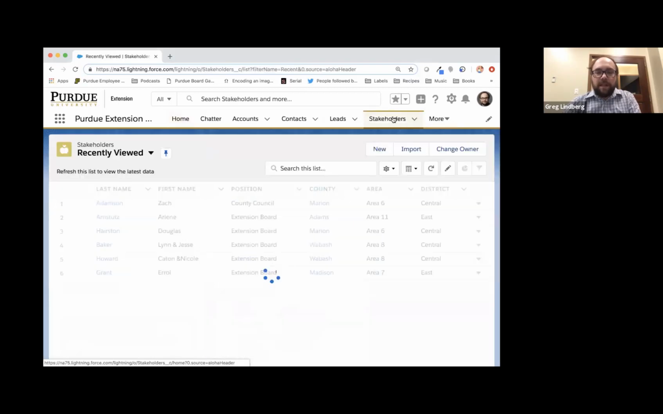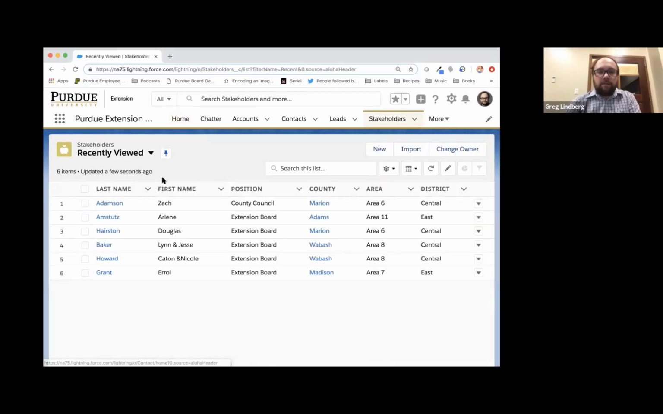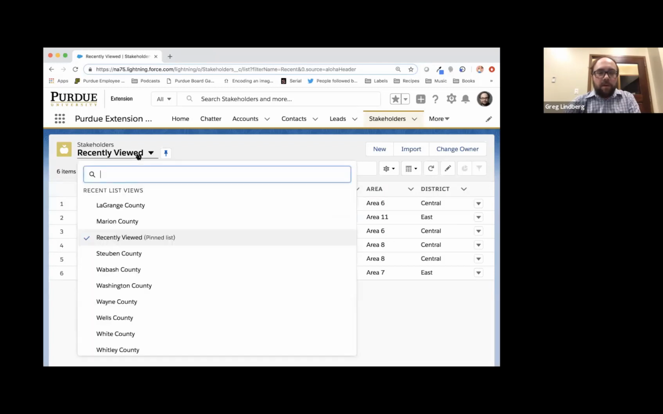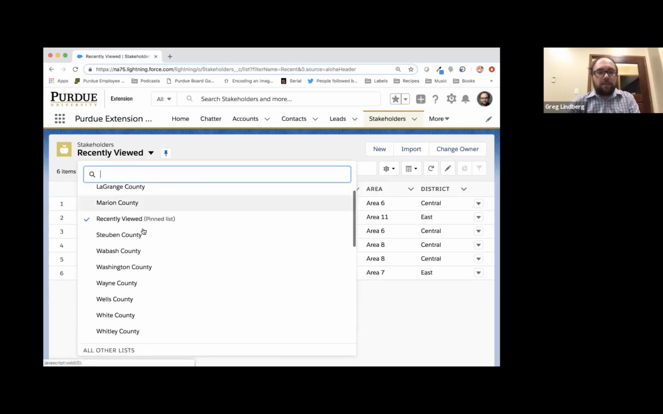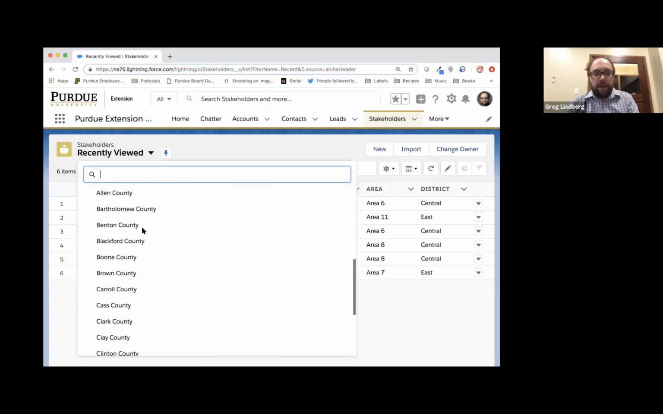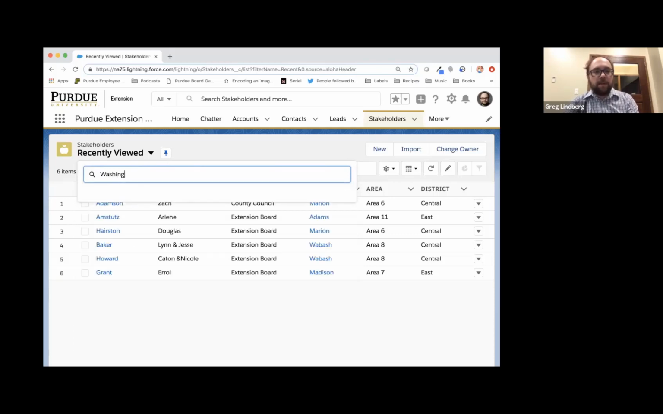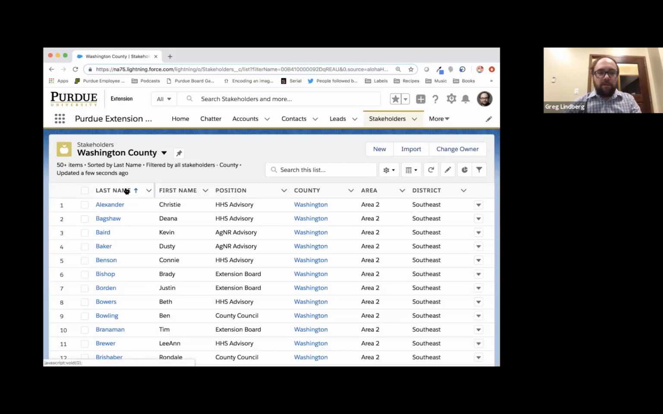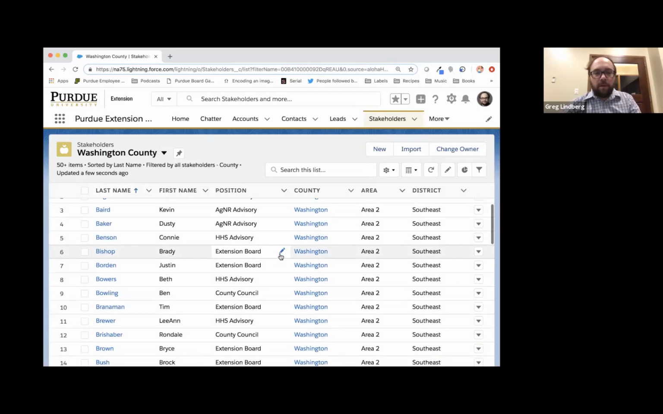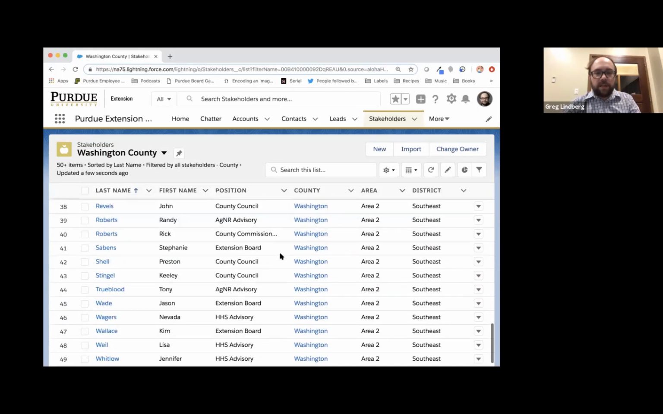So if you click on stakeholders, it's going to take you to this recently viewed page first, but you can then click the view drop down here, just like in contacts, mail groups, all that. You're going to want to scroll down a little bit and find your county. Let's say you're in Washington. You could just go ahead and type it in there and it'll pop up. You can click on that. It'll take you right there to the view for all of your stakeholders. As you can see, Washington has quite a bit.